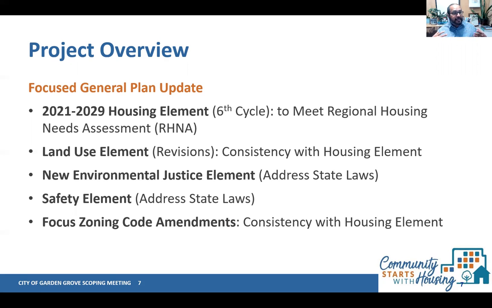The state does identify a number of housing units that all the cities in Southern California, in fact all of California, have to accommodate this cycle. For the 6th cycle, Garden Grove has gotten a big chunk of housing units that it has to accommodate. Now, the city doesn't have to build them. They have to be able to accommodate them through their land use and zoning laws. The number of units the city is responsible for is about 19,000 units over the next 8 years. So that's the number that the housing element is targeting.